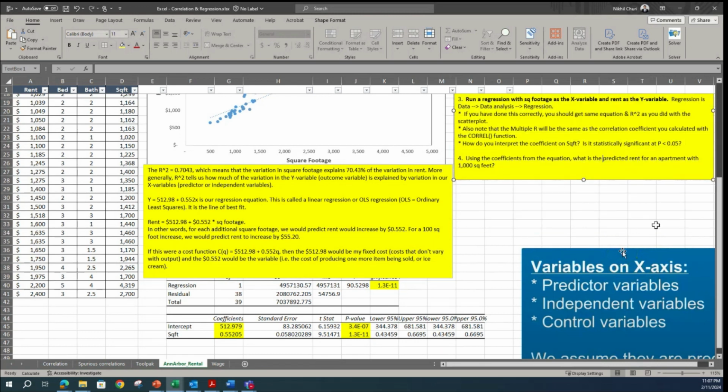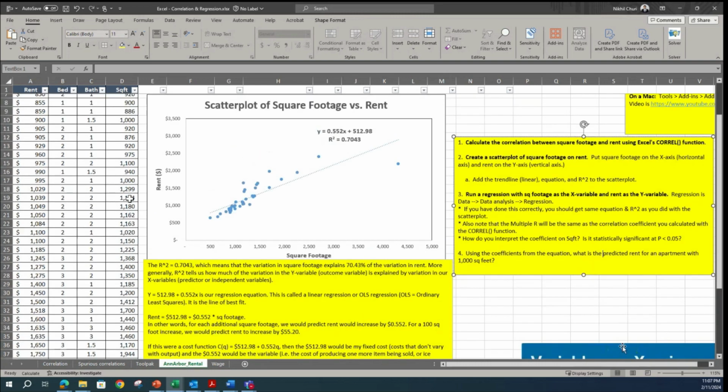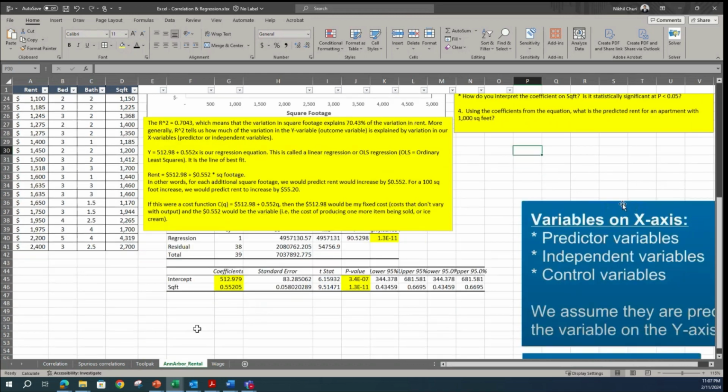Now the next part says: using the coefficients from the equation, what is the predicted rent for an apartment with 1,000 square feet? The quick way is to look for the number 1,000. Oh yes, it is 955. But let's actually solve it using the equation.